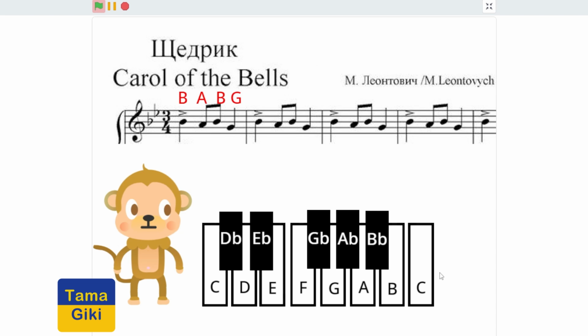And here we have a keyboard. I painted it. It has just one octave. And we read the notes here. So this note is B, but we also see that it's B flat. So let's find B, and then B flat is the black one. This one. And then the next one is A. Just A, doesn't have any flats or sharps. So let's say A. And then B flat again, and then G.